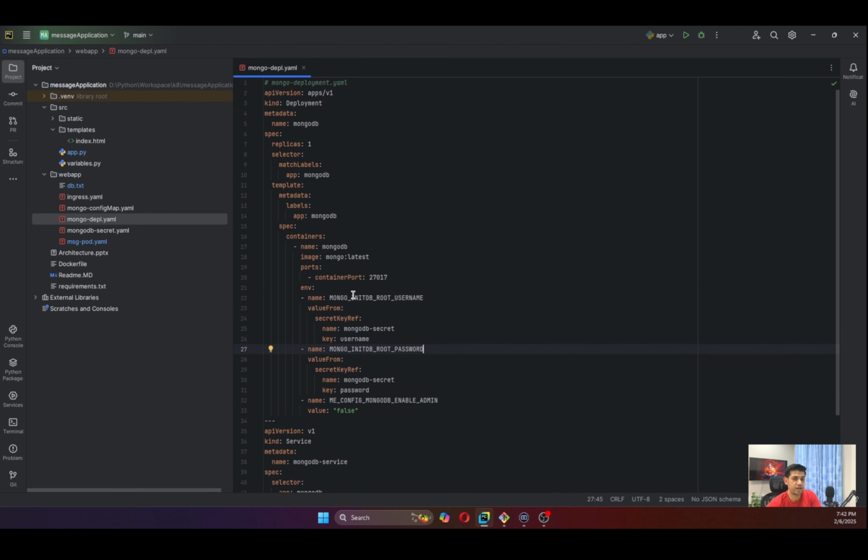So these variables are actually the credentials which will be used to log into the MongoDB database. This variable MONGO_INITDB_ROOT_USERNAME, I have copied this from the official Docker page for MongoDB. These environment variables are important because without them, the user will not be able to log into the database and it will not work. So how are we referencing this? We have to pass a username and password so that the user can log in. In order to do that, I have created a secret.